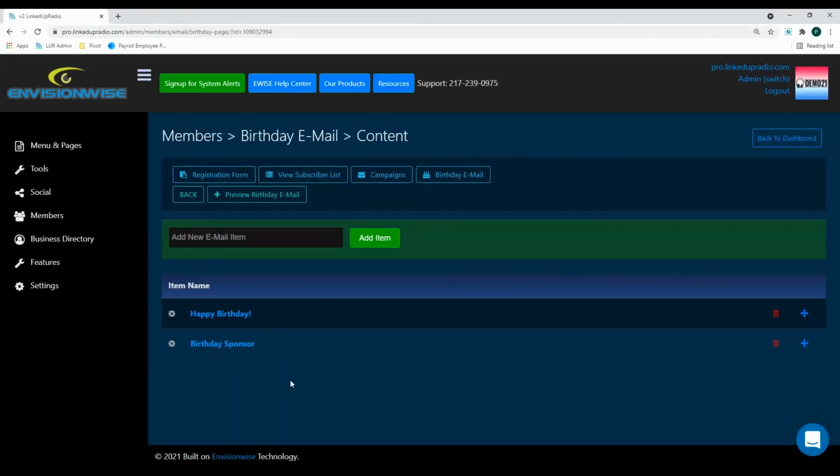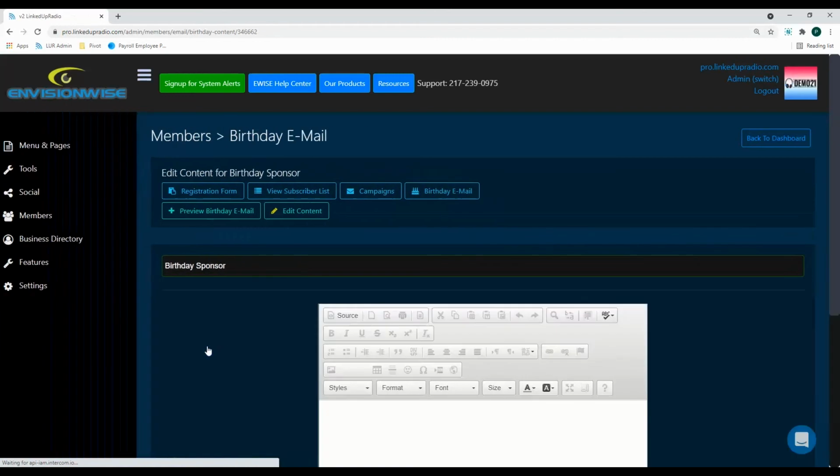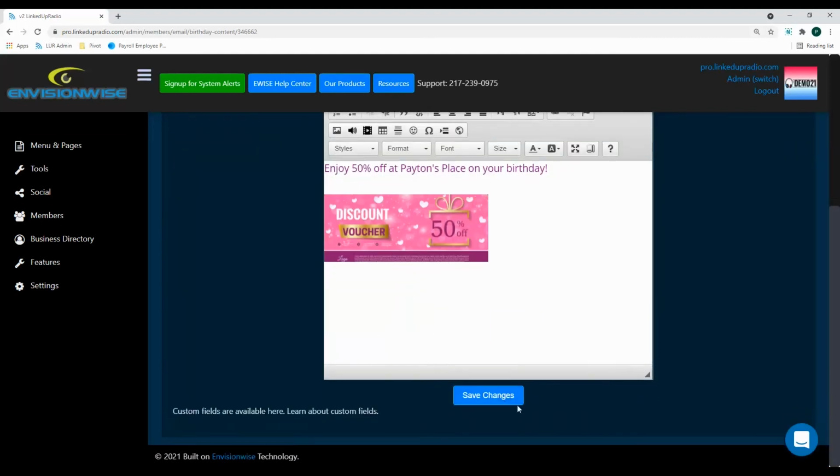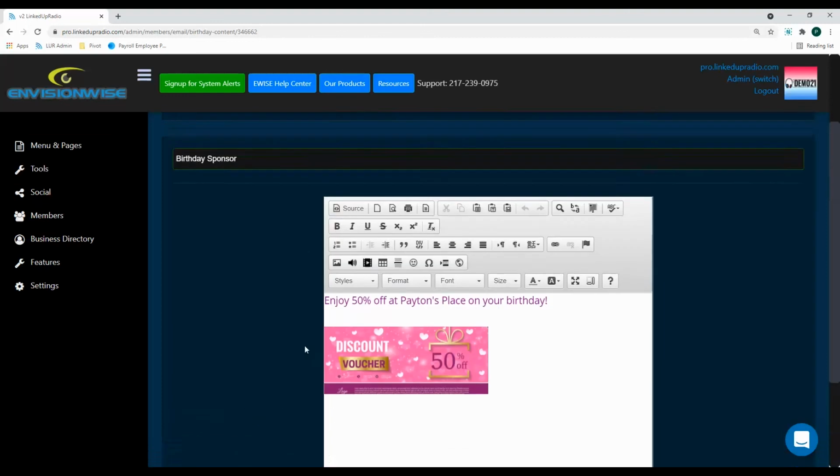I also want to point out that birthday emails are a great way to incorporate sponsors. So for this item, I created a birthday sponsor section. Here is a great way to incorporate coupons, which will benefit you, your sponsor, and your members. Again, as always click the Save Changes button when you're done.